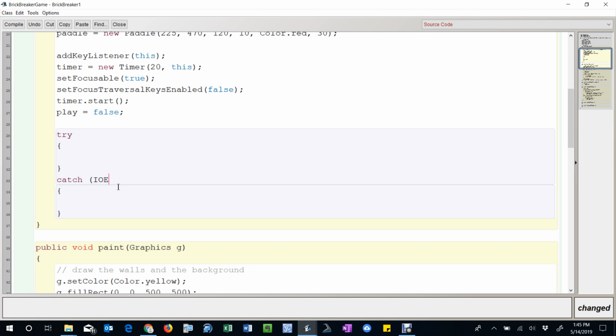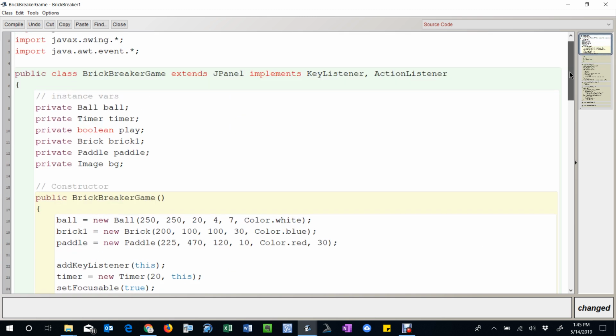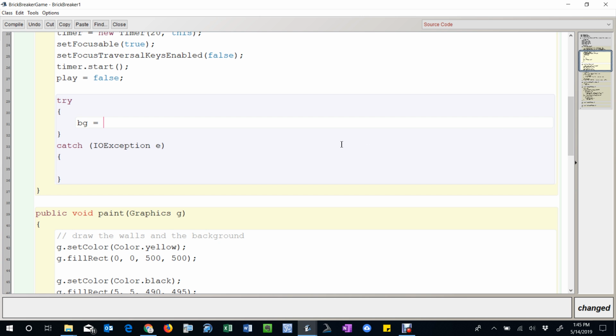And so we have to put IOException right here. Then inside the try-catch, I'm going to assign BG. This is the variable that I just created up here, BG. I'm going to assign that to ImageIO.read(new File("background.jpg")).